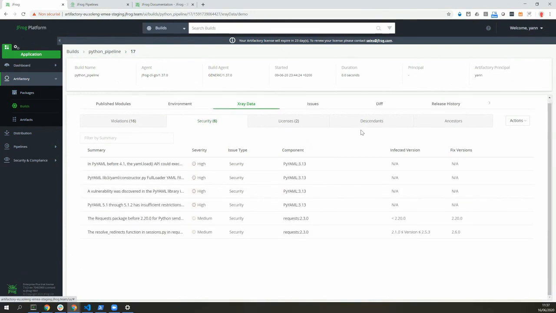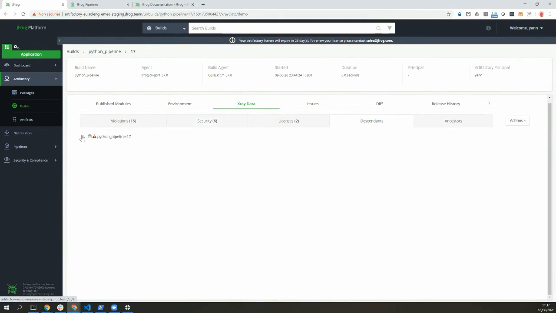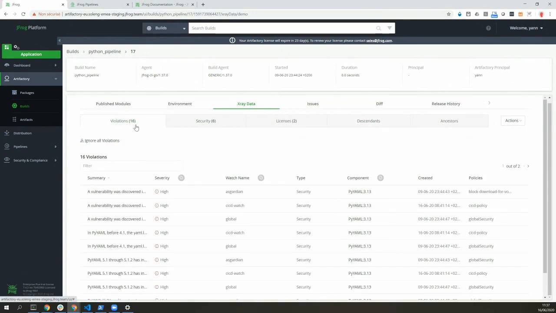And here the Xray scan, as it's set on the build, will scan all the binaries listed in your build info, dependencies, and also generated artifacts. If I go to descendant, in my build info, I have my generated package and dependencies, and Xray scans them. And you also have the concept of violation. Now I will explain what the violation is. The concept of violation is a combination between a policy and a watch.